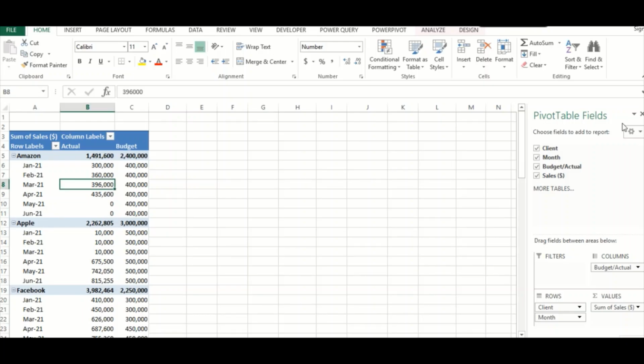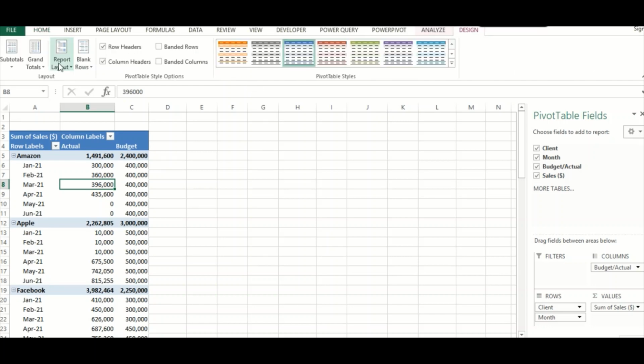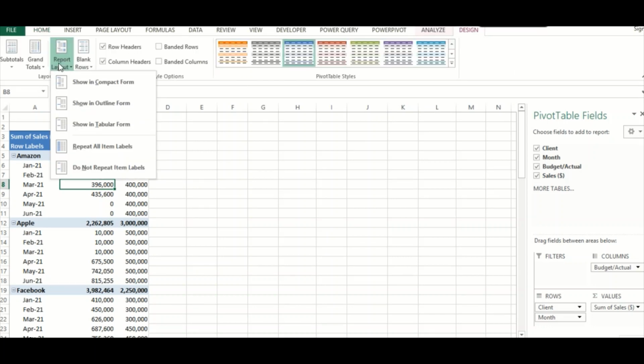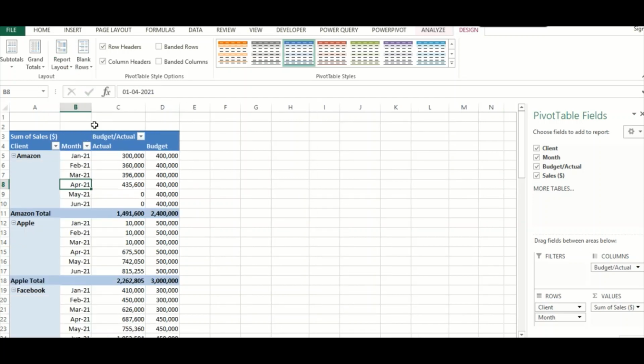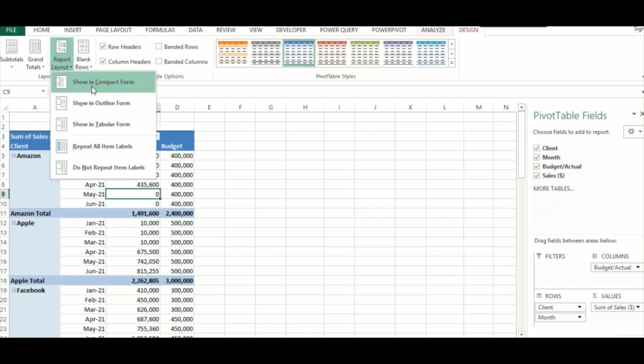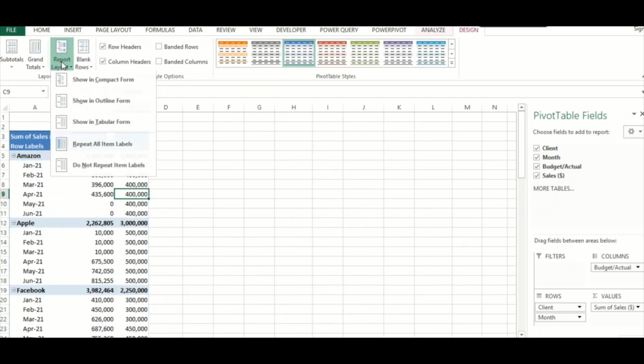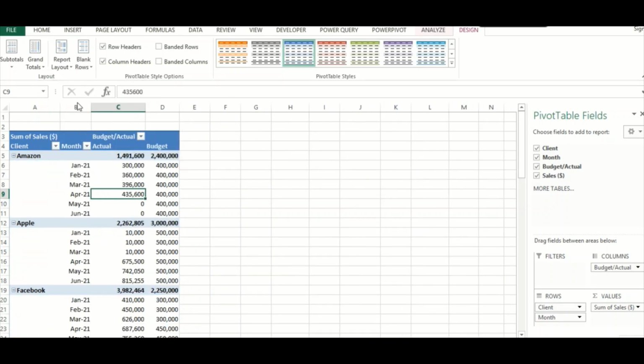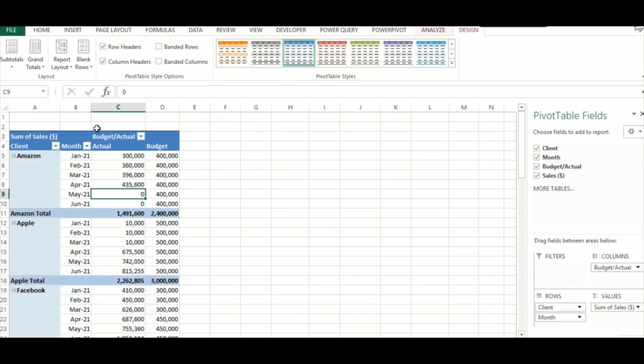Now we learn about some of the designing. So as you remain on the pivot table, you can click on design, go to the report layout, and you can turn the table into a tabular format. So as you can see, it looks like this. If you turn it into a compact format, it will be that, and show in outline, show in tabular format.